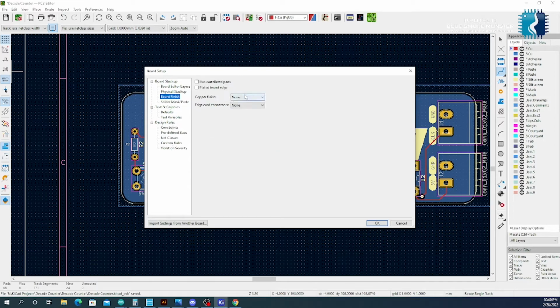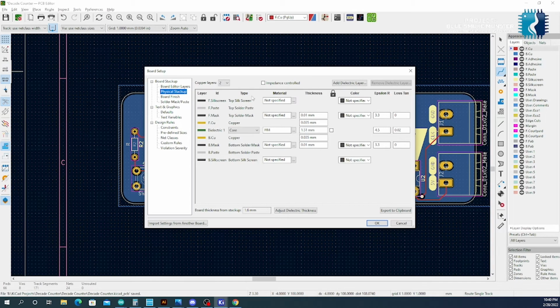Board finish. Oh, that's kind of cool. It'll let you talk about different board finishes. Physical stack up. Color. It's going to be the front silk screen. No, it's going to be the front mask. Let's set it to, it doesn't really matter. Let's just set it to green right now. And then front silk screen will be white. Back mask will be green. Back silk screen will be white.